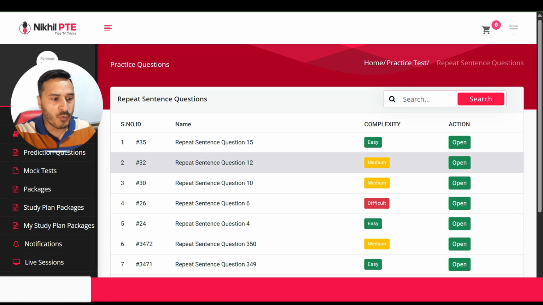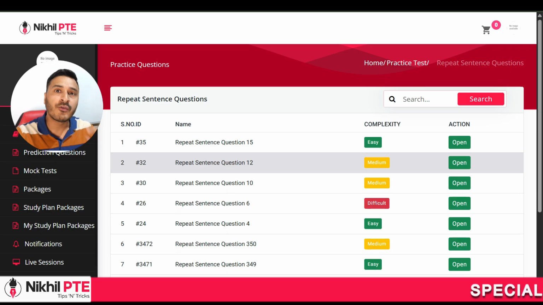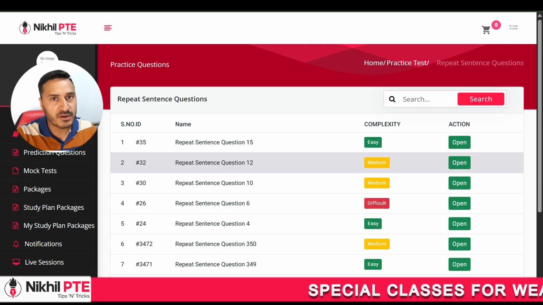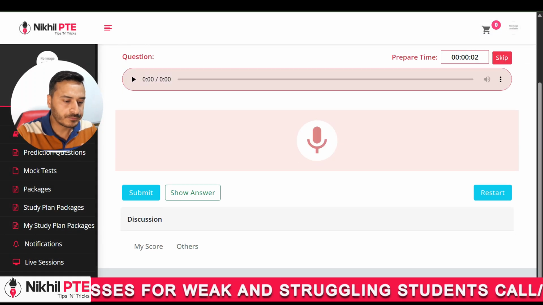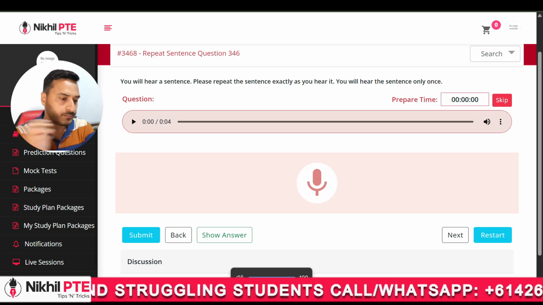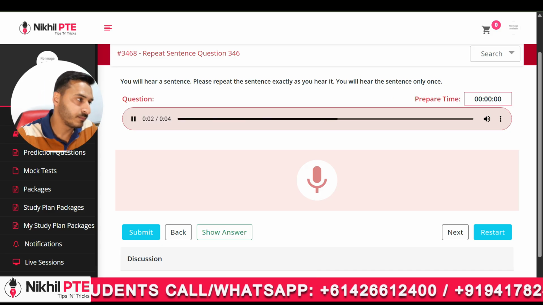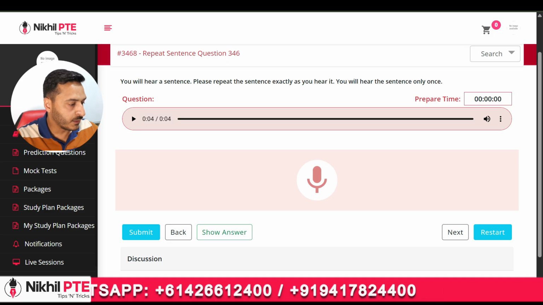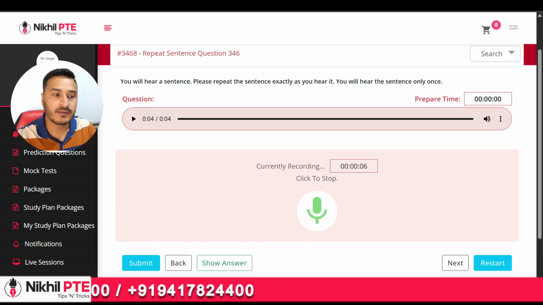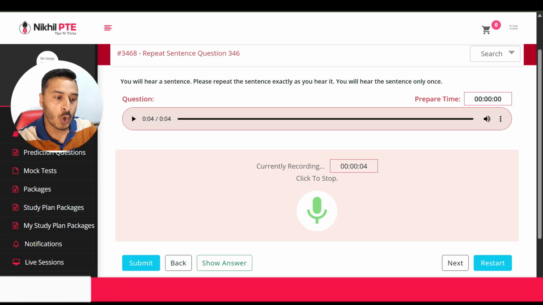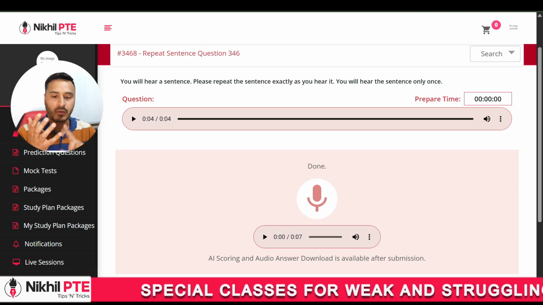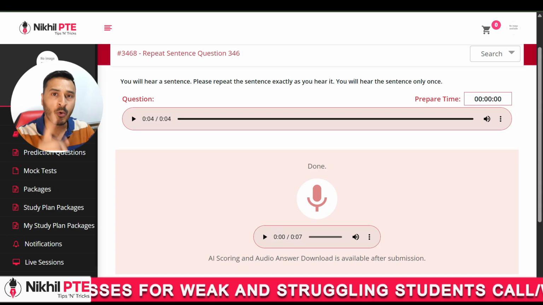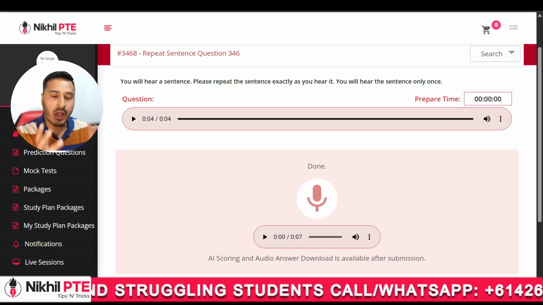So how can we improve it? Firstly, what you need to do, try to speak more than 70% content with good oral fluency and pronunciation. For example, let's start this question. Listen to it very carefully. The Romans left in 410 at the beginning of the 5th century. So in this case, what is the sentence? Romans left in 410 at the beginning of the 5th century. So you need to focus on three parts: content, oral fluency and pronunciation. Moreover, intonation as well.